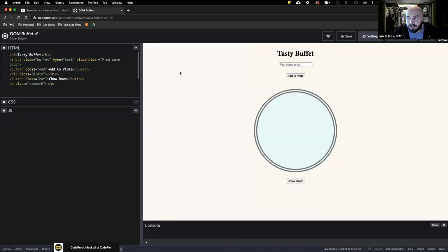Okay. So did everybody get this CodePen tasty buffet loaded up? Just do nods. Yeah. Sean, did you get this? Okay, cool. Great.